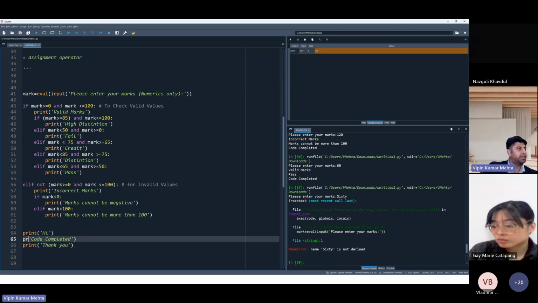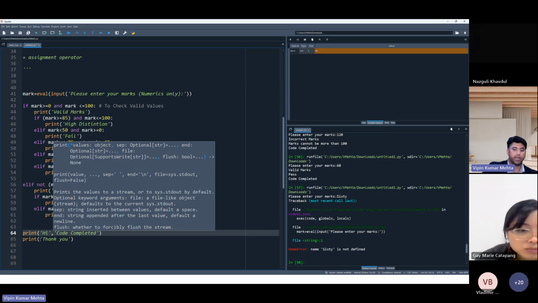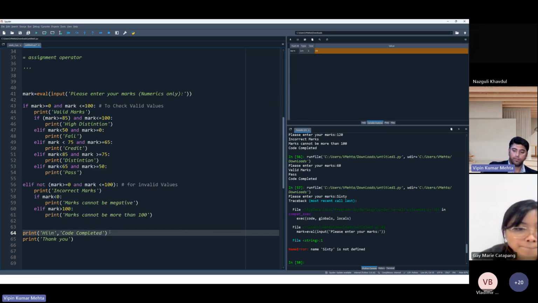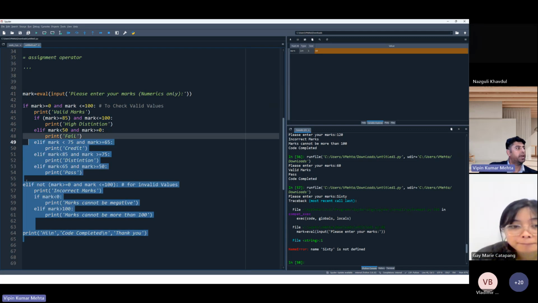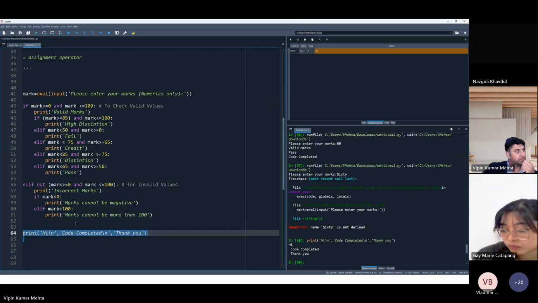You can simply print it this way: code completed and \n, and you can also write here \n, comma, same thing. And now if I run this one, it will work. So please make sure you use it effectively. Any questions?